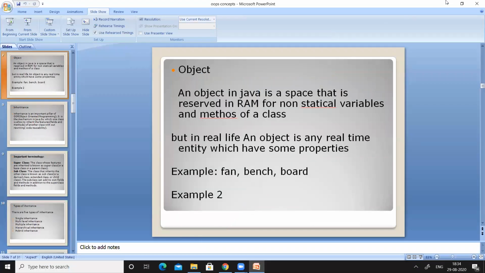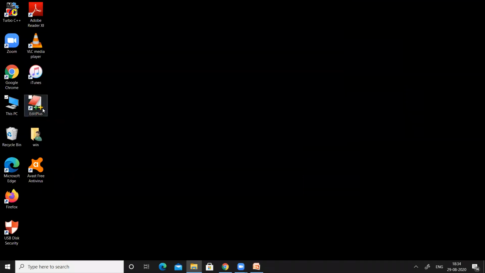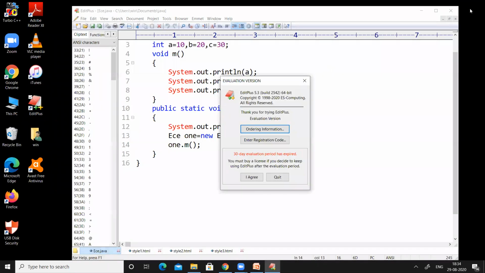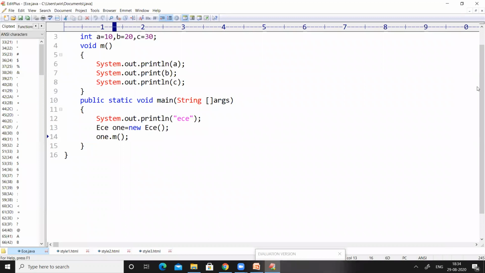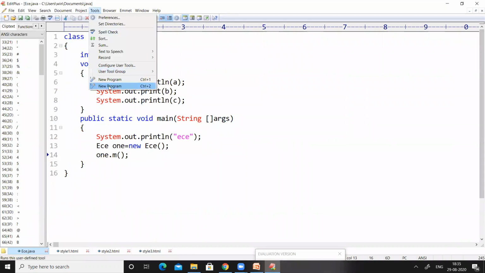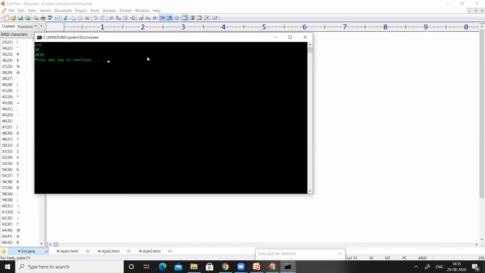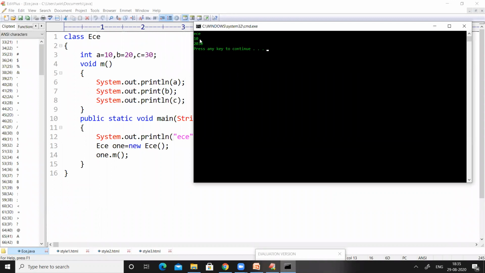Let us move to the example we have seen in the previous session. This is the example we have seen in the previous session. The output of this particular code, just run the program, is ECE 10, 20, 30. That is the output of this particular program.